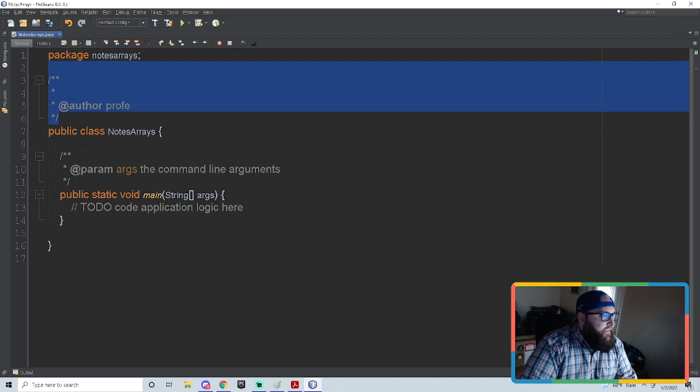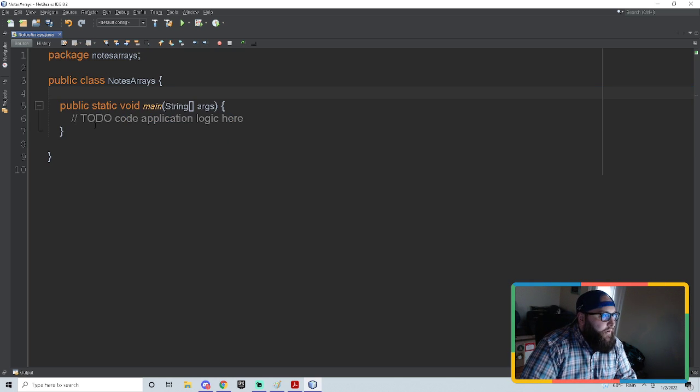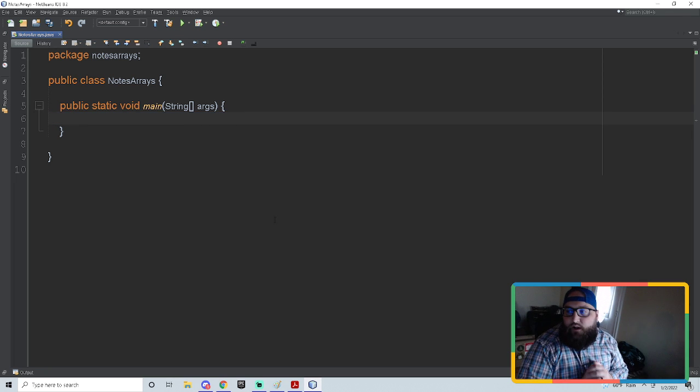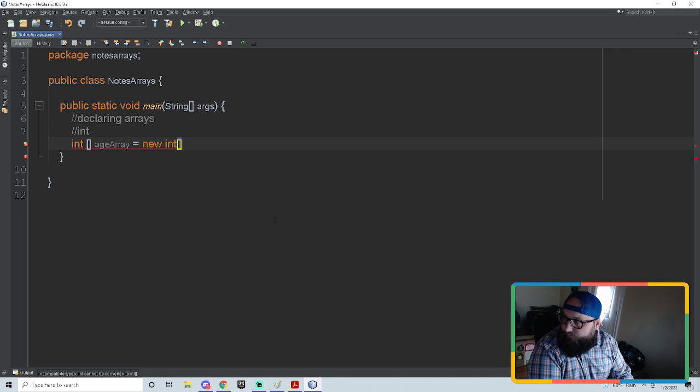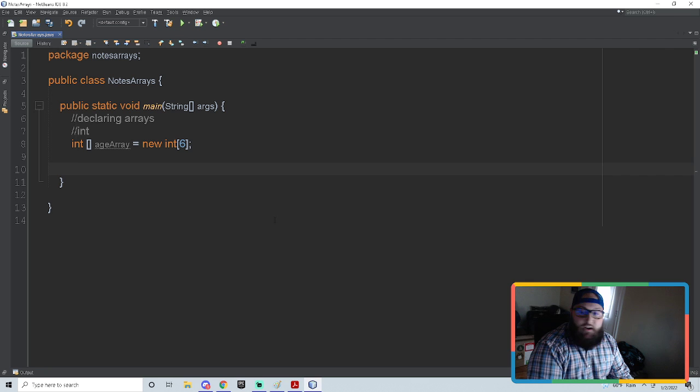So I'm deleting out all the comments, and now I'm just going to work in my main method. All right, so declaring arrays. Let's go ahead and do an integer. If you remember, the type is int, square brackets. Then I need the name. So let's do maybe some ages. Age array is equal to new int, and let's fill it full of like 6. Let's do 6 ages. So I've declared an int array.